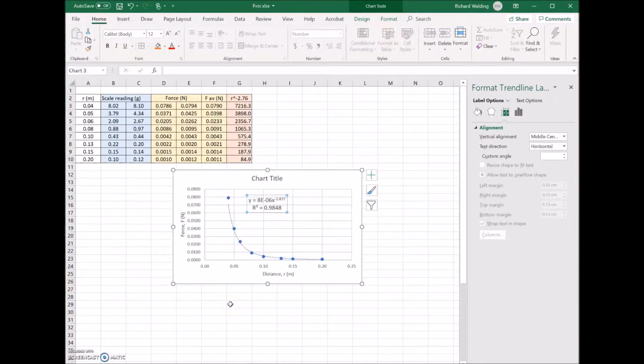Okay, now what you'll notice is it's y equals 8 times 10 to the negative 6, x to the power of negative 2.8. Now the negative means it's inverse, and it's about 2.8. So that's somewhere between inverse squared and inverse cubed. Okay, so that's the best approximation we've got for the relationship.